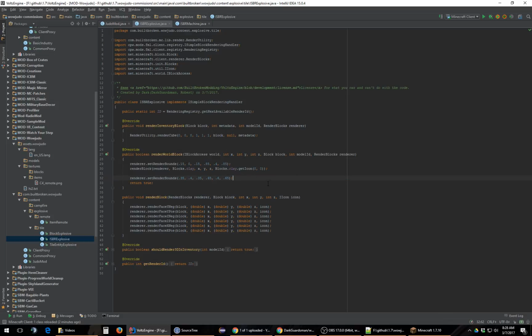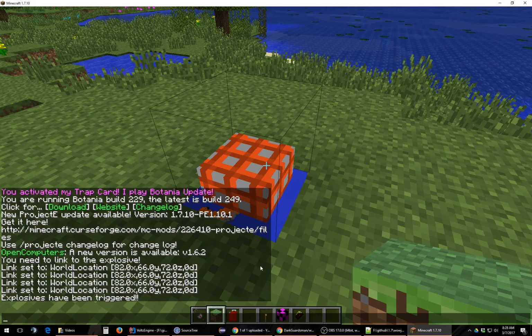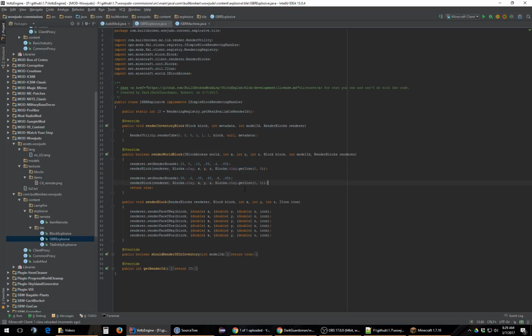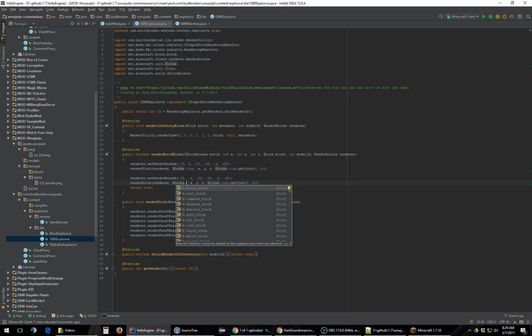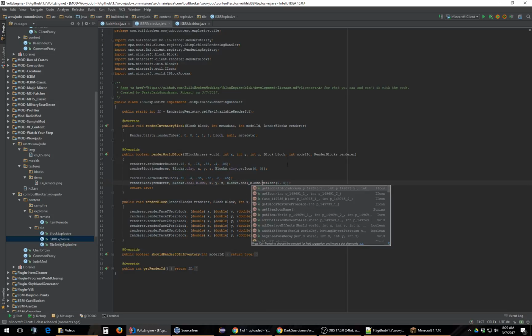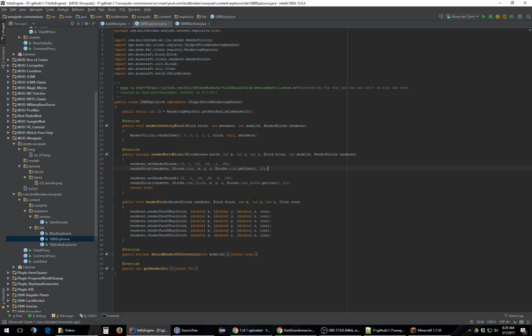Now this is probably the hardest way to do rendering, by the way, because you're manually setting the render bounds, and I actually forgot to put one of these down here. So we want to render this as, we'll say, coal block, because I want like a black remote detonator thing on the top. In this case, I've got to wait on textures anyway. So when I come back through here and put proper textures on this, then it'll work properly.